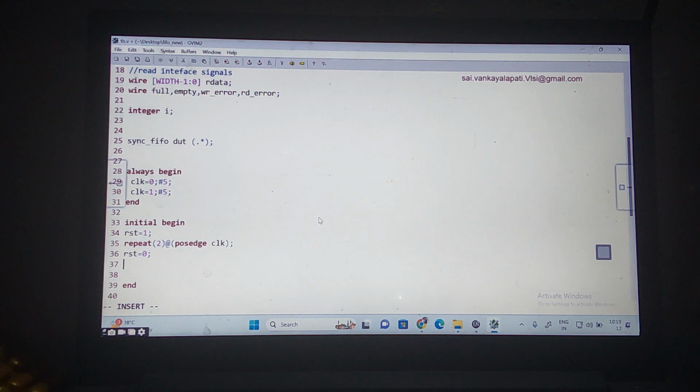Write operation. How to do write operation? Write enable is equal to 1. Then wdata is equal to what I can assign. Some random data I can assign. Right? Always when I need to assign this, it is at a positive edge. Now what I want to do here is nothing but I can use a for loop. For i is equal to 0, i is less than or equal to 1, then i is equal to i plus 1. You can begin. Let me write the end for the for.